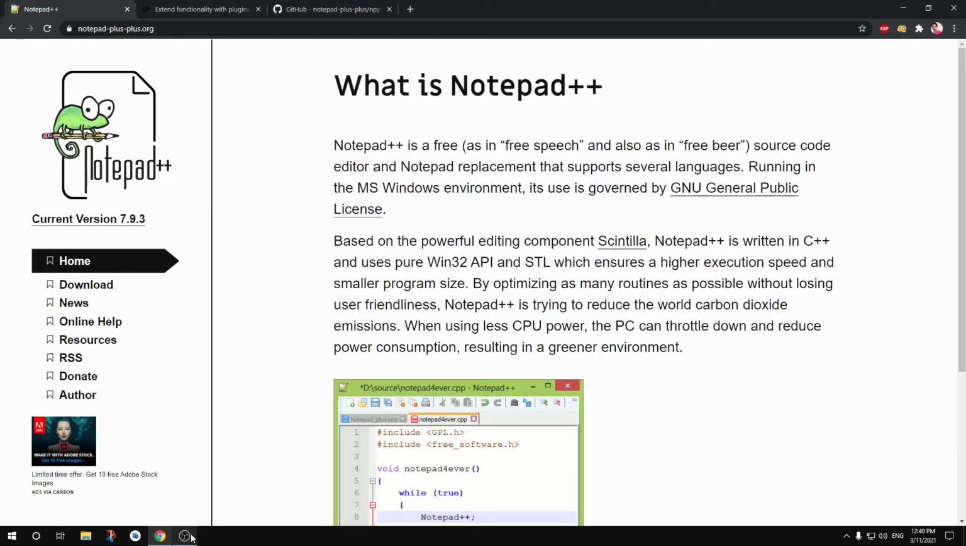In this video, I'm going to show you how to download and install Notepad++ on Windows 10, 32-bit and 64-bit. And after installing Notepad++, I will also show you how to install plugins in Notepad++. So let's get started. So simply go ahead and launch your preferred browser.